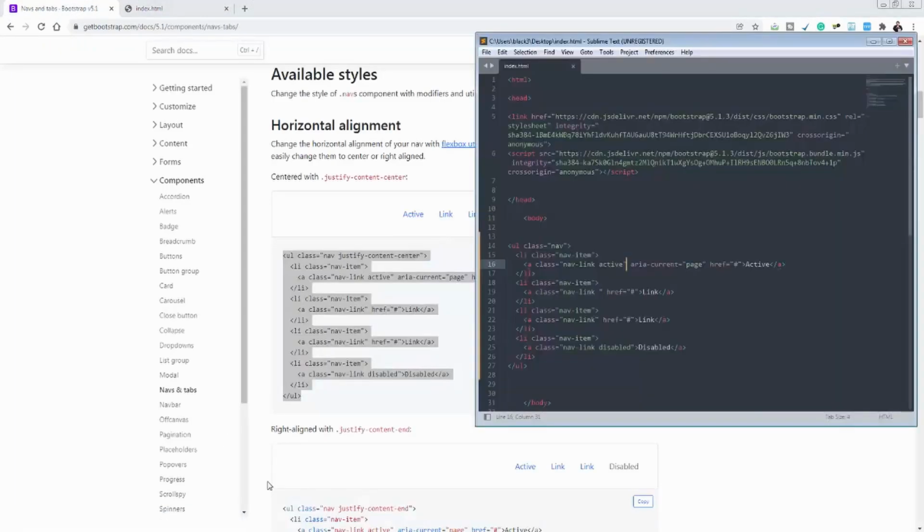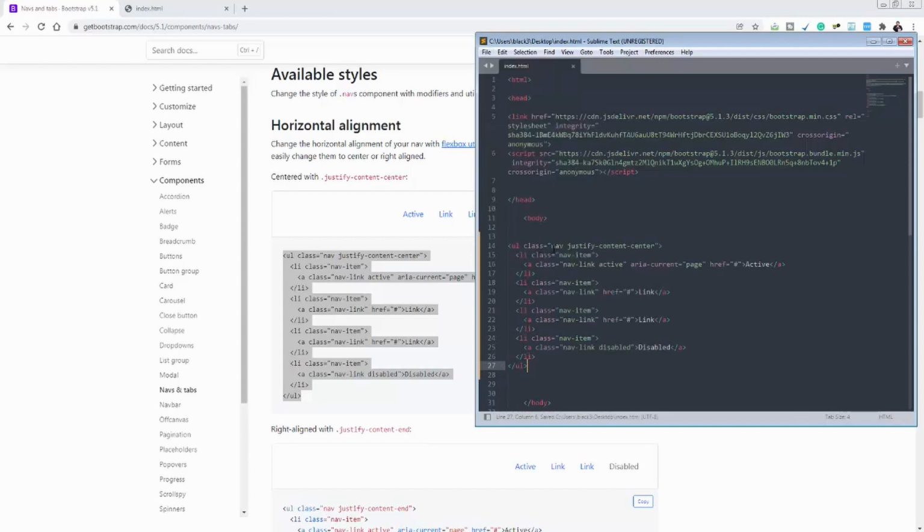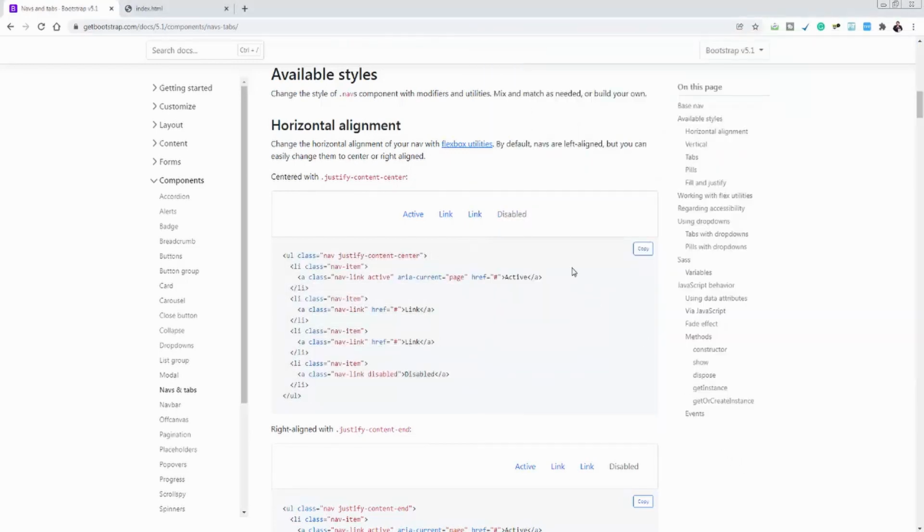So let's try this. Paste it. Save it. You see that the class changes to nav justify content center. This class basically centers this whole nav bar. So if we refresh it, there it is. This is how easy it is to include nav bars on your site and how to center them.